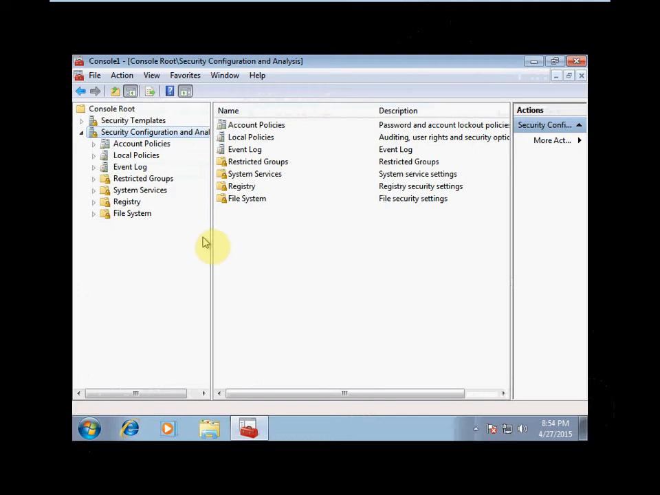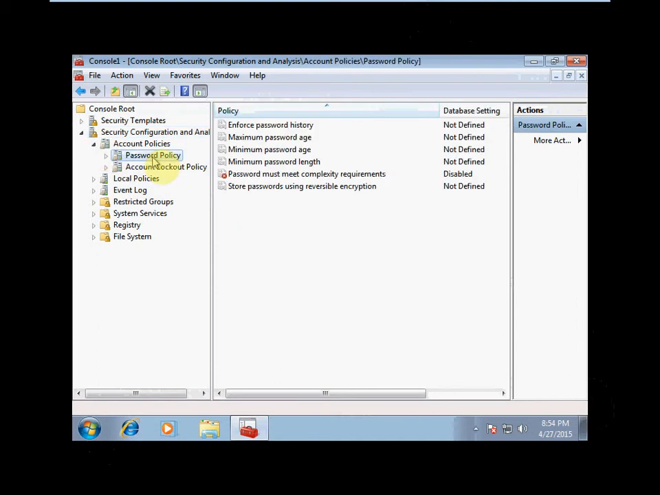So next we're going to look at the account policies. Under Security Configuration and Analysis, we're going to expand account policies and click on Password Policy. And we note that there's a red X here beside password must meet complexity requirements because the setting in the database is different from the setting that the computer is currently using.